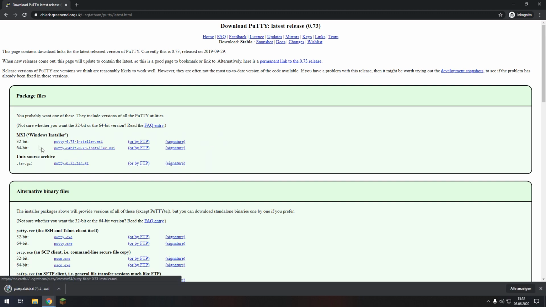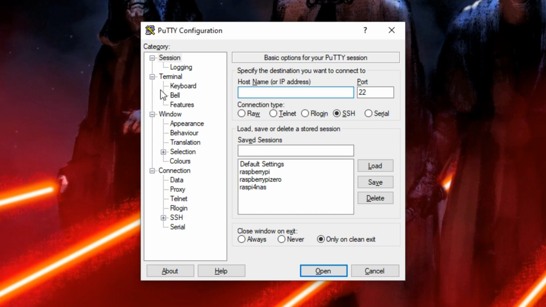If you can, download the 64-bit version, and after that open Putty. After that, try to type in the Raspberry Pi IP address. In that case it will be 192.168.1.103 and then click open.